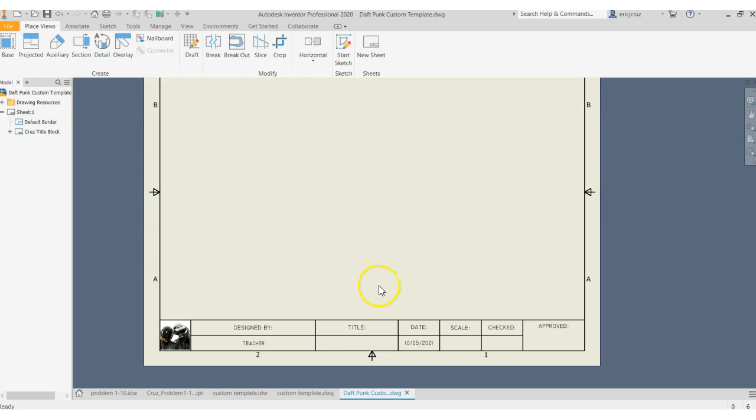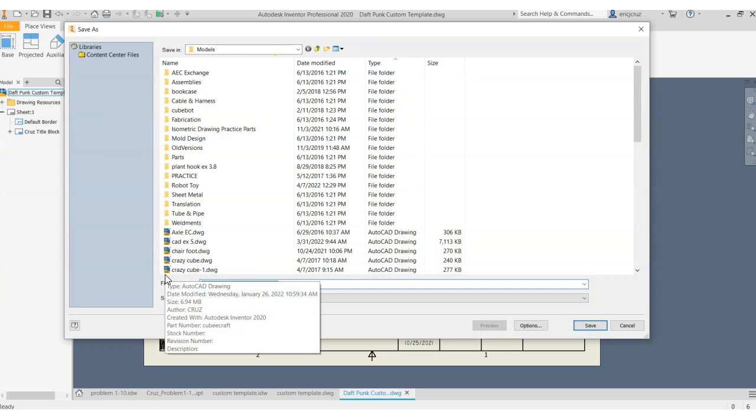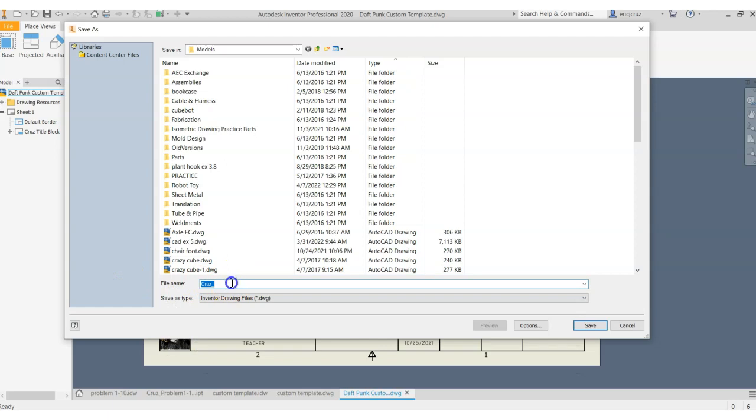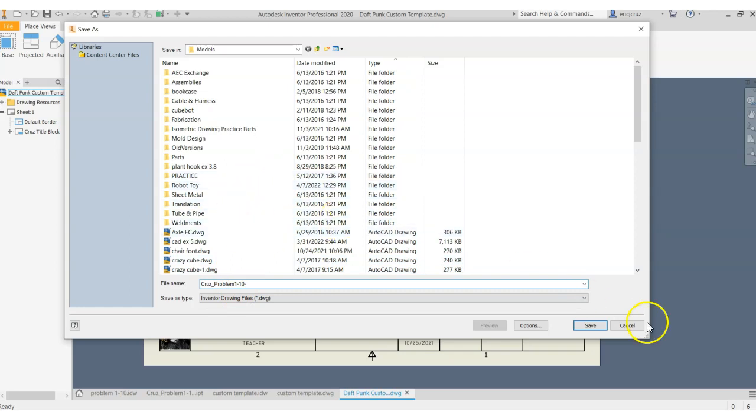Once your custom template is open, the first thing you should do before anything else is go to File, Save As, and change the name to your part name. So I'm going to make it cruise underscore problem 1-10. And I need to actually, since I'm doing this video lesson again, let me just put another dash here so I don't overwrite the other one I have. But for you, just put problem 1-10 and click save. Let that save. It might take a moment.